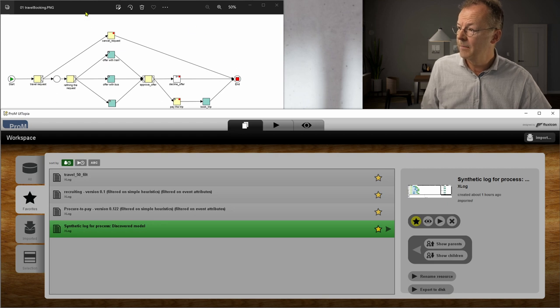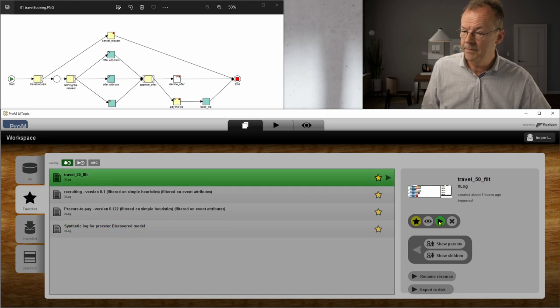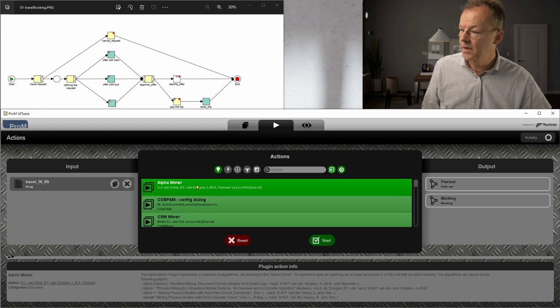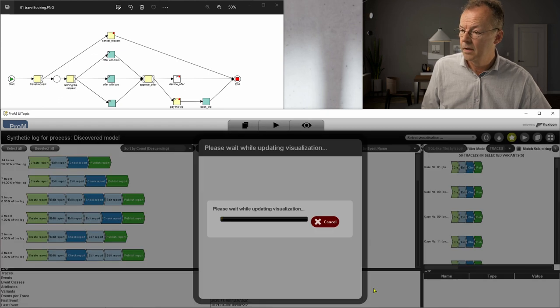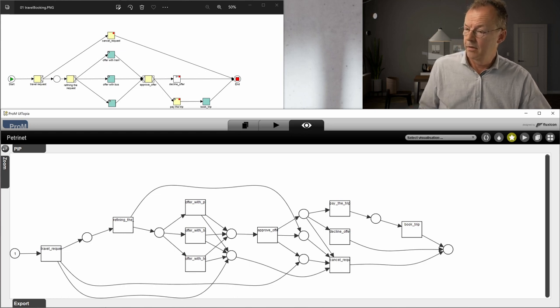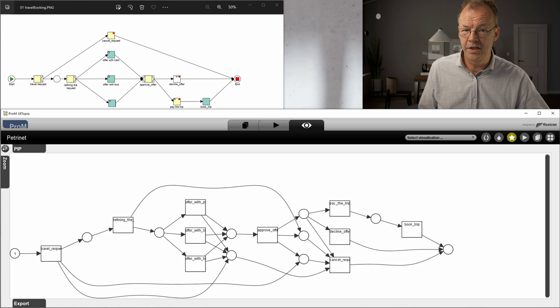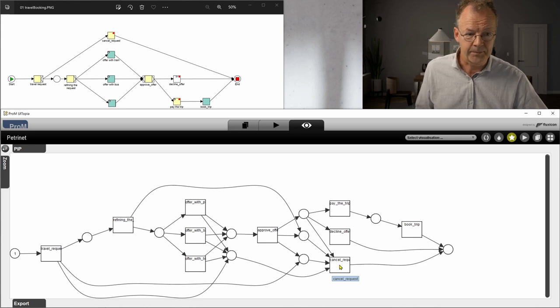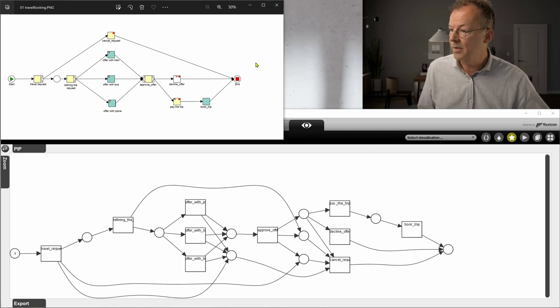So the first one, this travel booking example. So we go just on travel here and select the alpha miner. The alpha algorithm performs quite well, except that the cancellation is not handled 100% correct, but that's a hard task. If we look at the original model, we can have a cancel directly after travel request. And this is not possible in the Petri net here that was discovered by the alpha algorithm. So, okay.